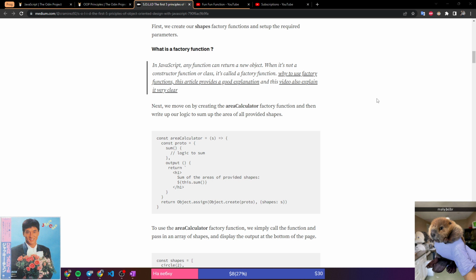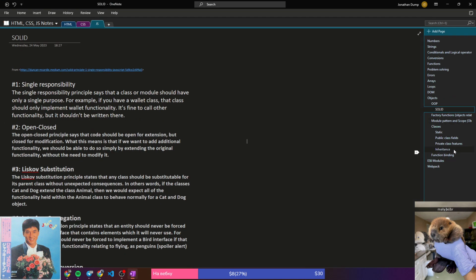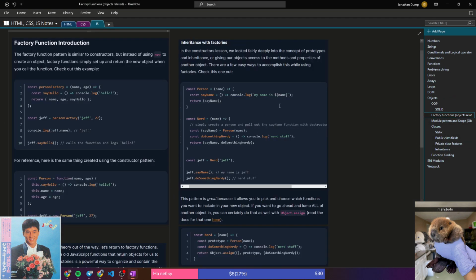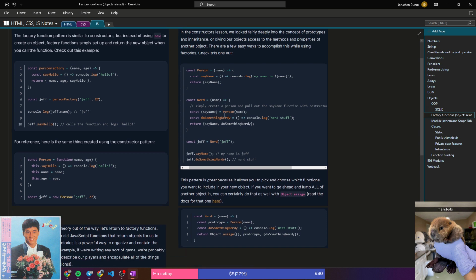Shapes as. Что-то не понимаю про вот это, что за приколы. Это assign, это я знаю, что типа можно возвращать. So you speak first you want to include in your new object. You want to go ahead and lump up all of the another object. And you can certainly do that as well with object assign.